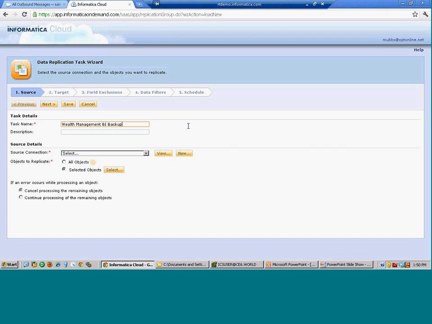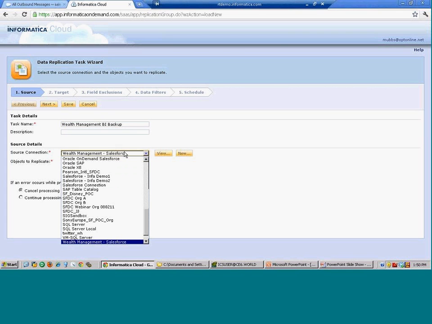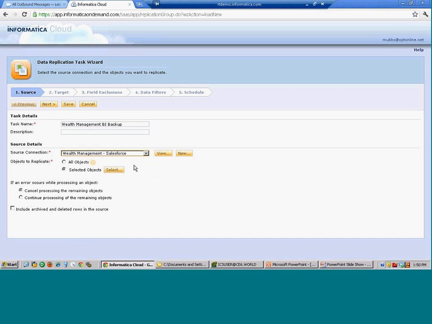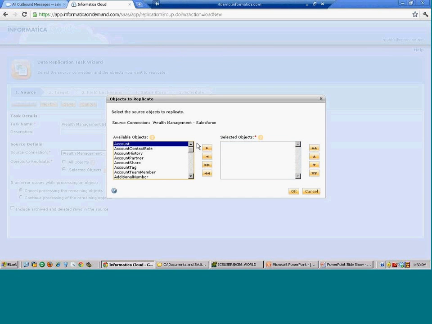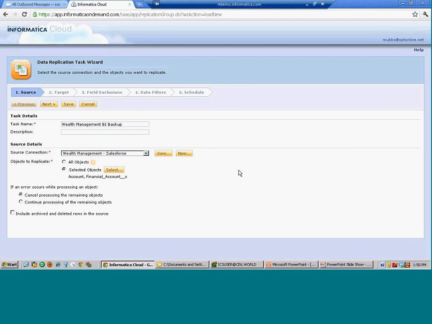backup. Folks at BI World want data fresh for them to work with. So I step through the wizard, pick our wealth management instance. Now here I'm going to select some objects. We're going to pick one object we loaded. We'll pick the wealth management, that would be the financial. Notice that's a custom object and a standard object. Doesn't matter to us. We're going to pick those two.